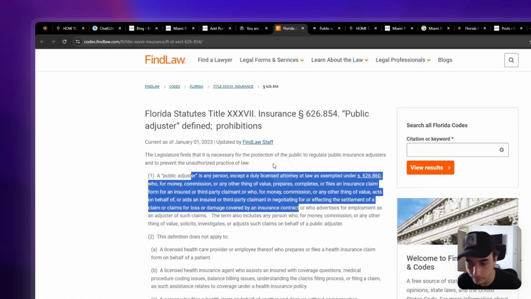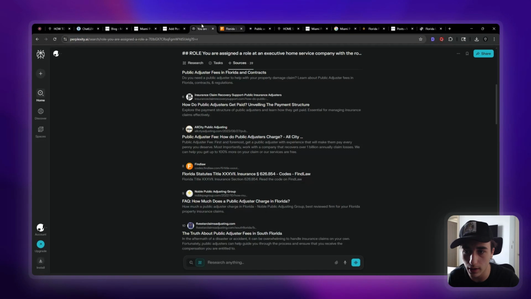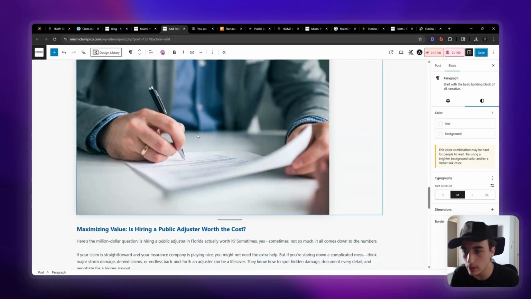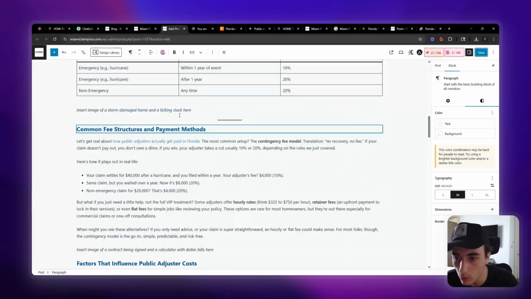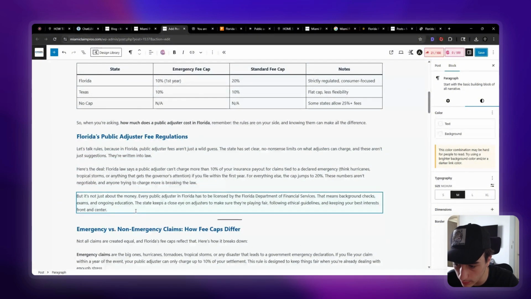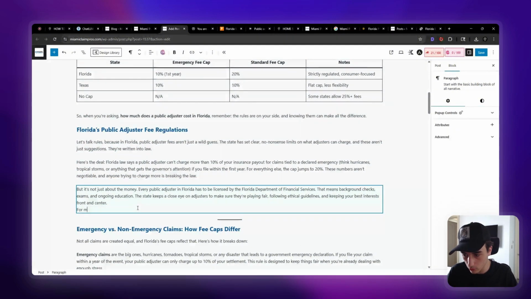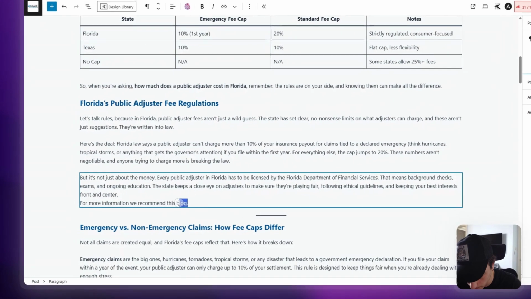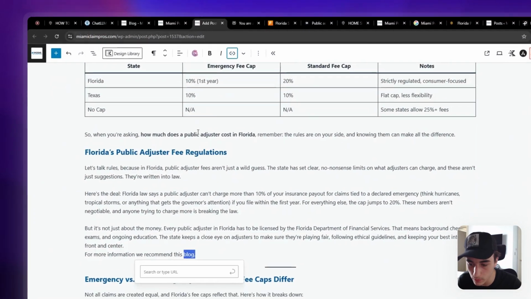So basically we can grab this, right? And we can just go up here and find out where we can put this, right? So let's see. Florida public adjuster free regulations. For more information, we recommend this blog. And then we're just going to put that in.